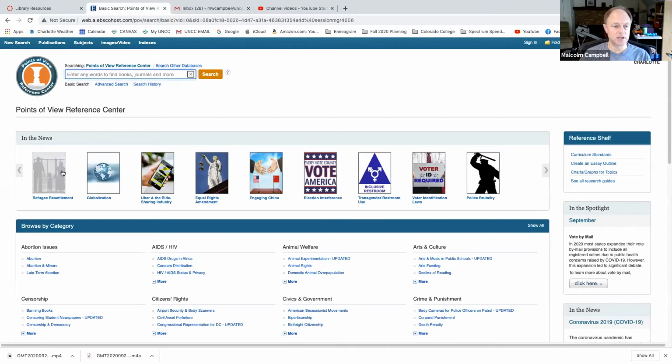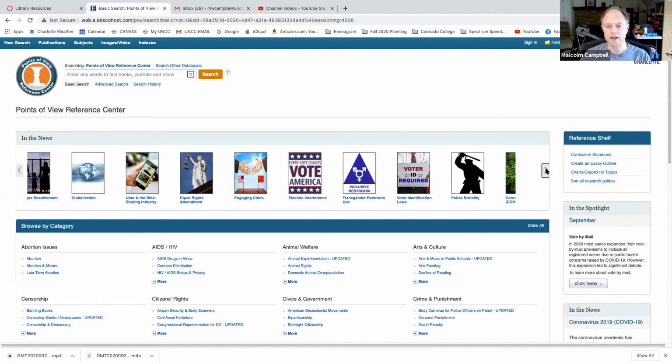As you can see across the top, there are a number of current topics: refugee resettlement, globalization, Uber, ride sharing, equal rights amendment, engaging China, election interference, that's big right now, of course, voter ID laws, police brutality, and it looks like COVID-19 is one right there. We'll come back to that.